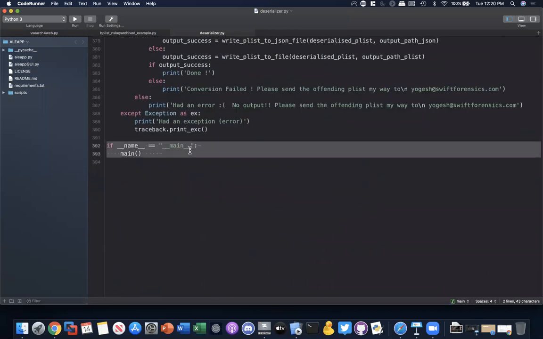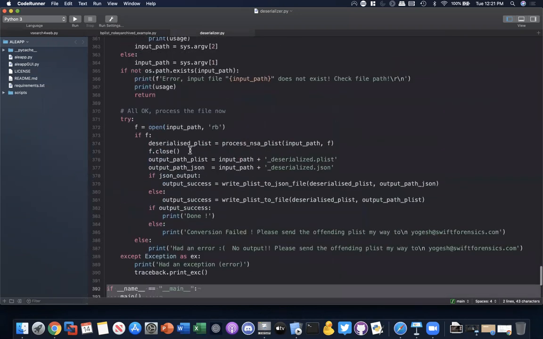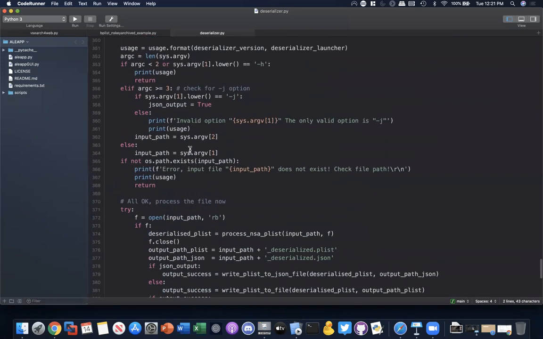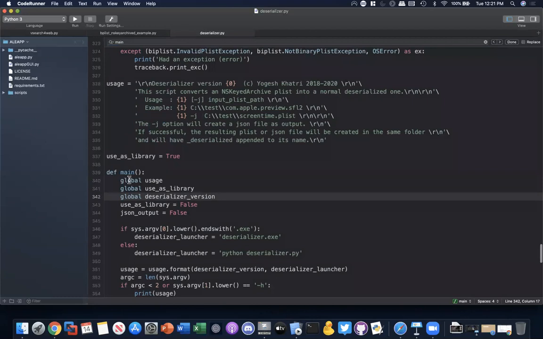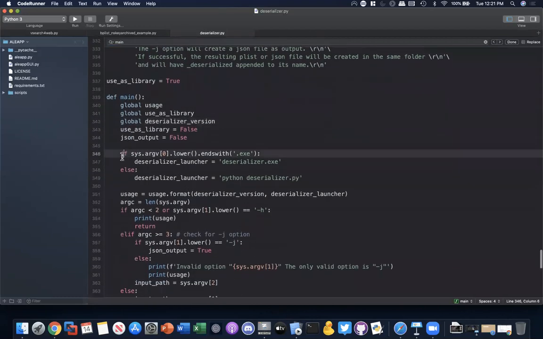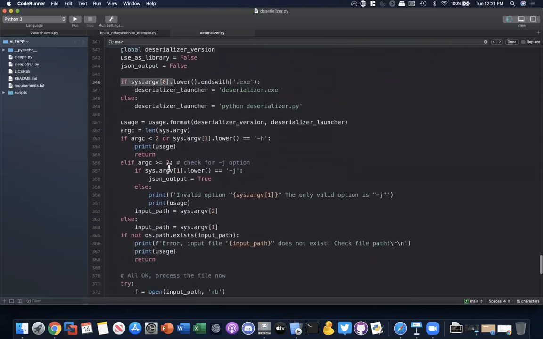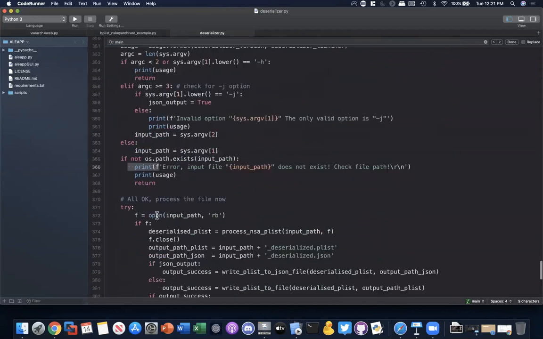If __name__ equals __main__, it calls the main function, right? We've seen this pattern before. And if you go into the main function, the best way of doing that is just by looking for main. There it is. The main function, what does it do? It does some checks on the arguments that you're sending as the user, and then it's showing stuff to the screen, prints and prints.